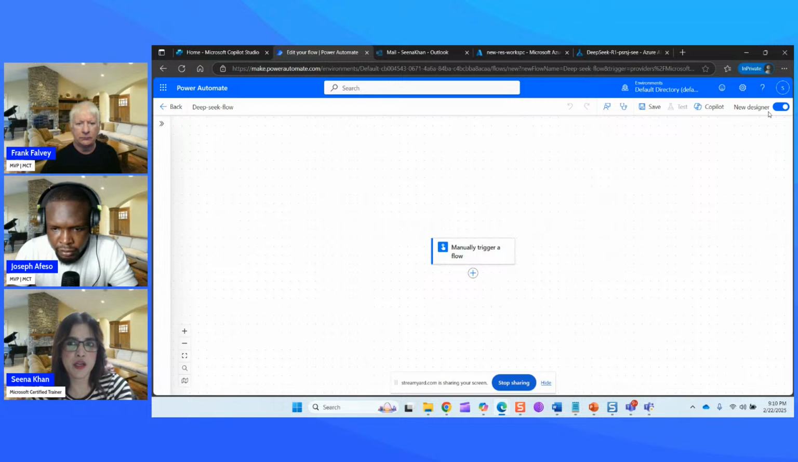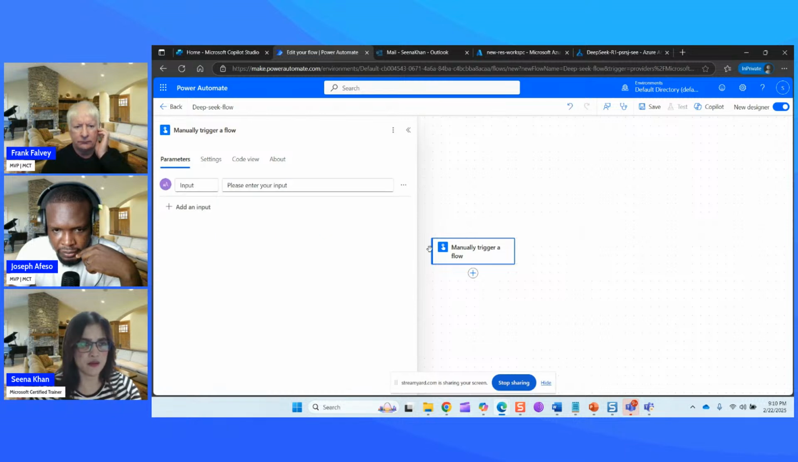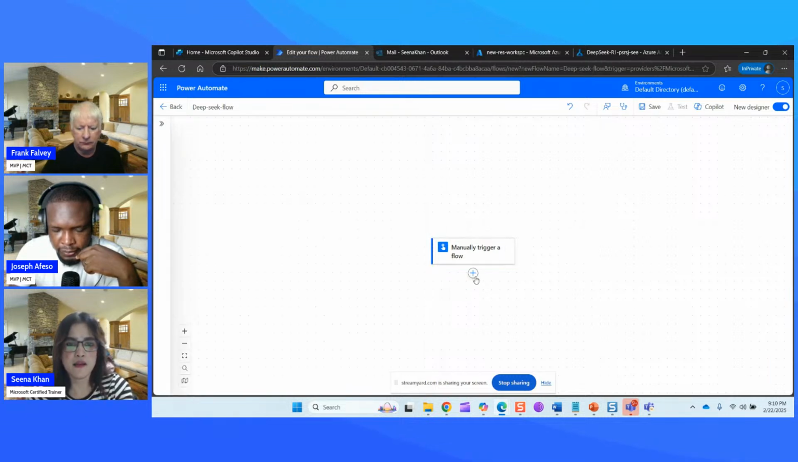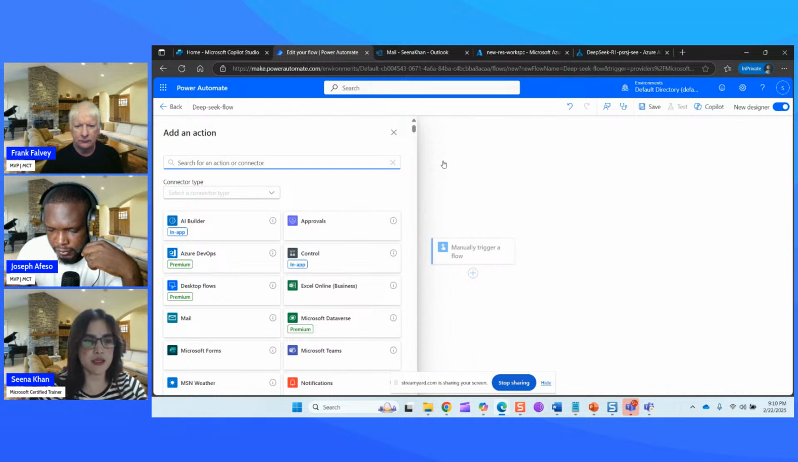So it will open in the new designer. If you are not well versed in the new designer, you can just disable it, and it will redirect to the classic designer as well. Now here I'm going to add a prompt. Because the user needs to provide a prompt, for that I'm adding a text input. Then after that, we have to connect this Power Automate flow with our LLM model, that is DeepSeek R1.